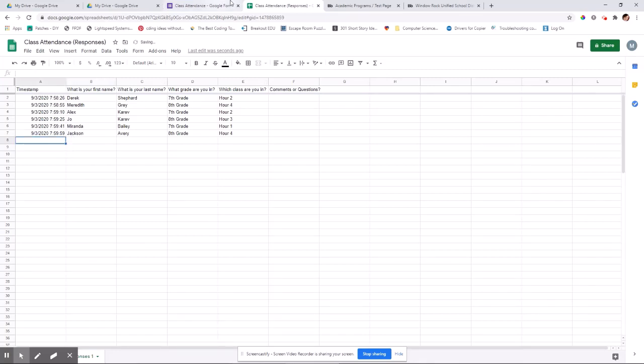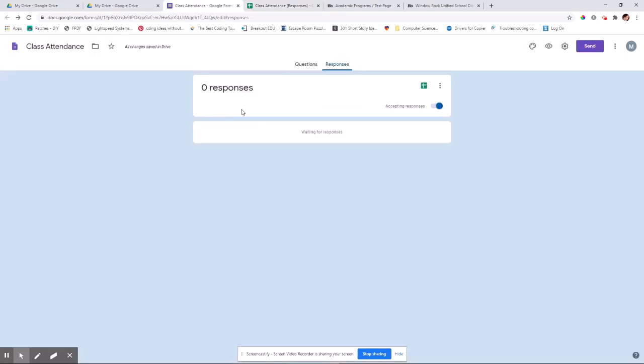Or back on the form, remember that once they start adding responses again, I'll be able to see those responses from 9/4 again. So there is exactly how to use a Google form to do attendance with your class that may be learning remotely.